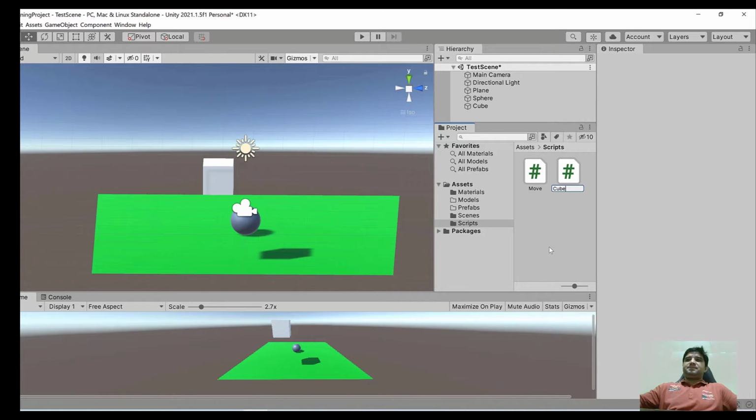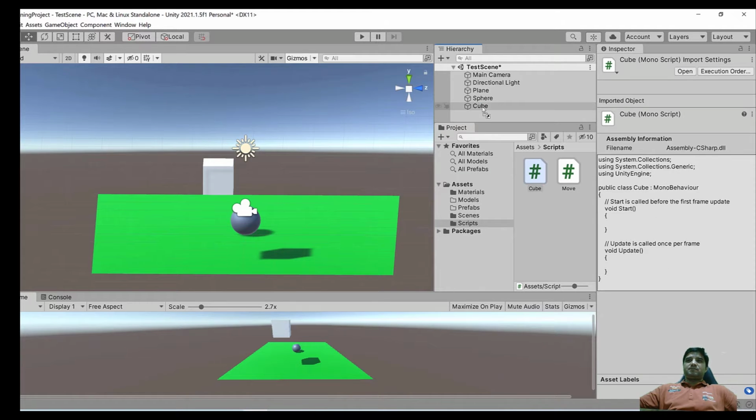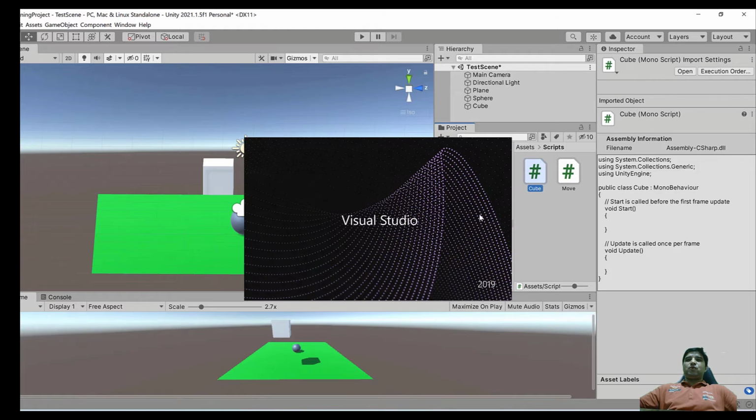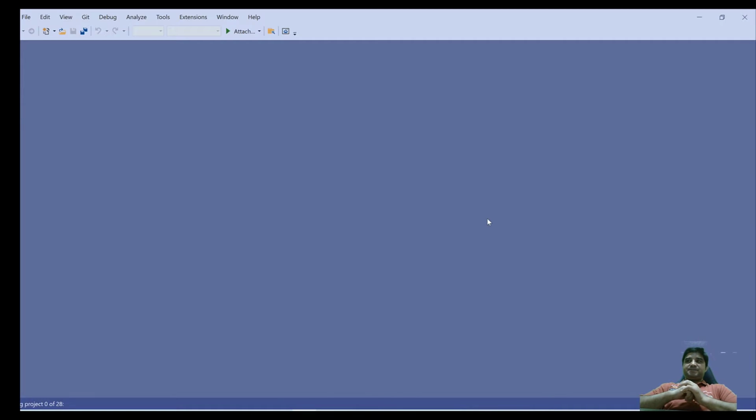Press enter. See, the C# script is created. Let's attach this script to the cube. You can drag and drop this script onto the cube game object. See, the script has been attached to the cube game object, you can see it over here. Double click on the script, open it in Visual Studio and make changes.